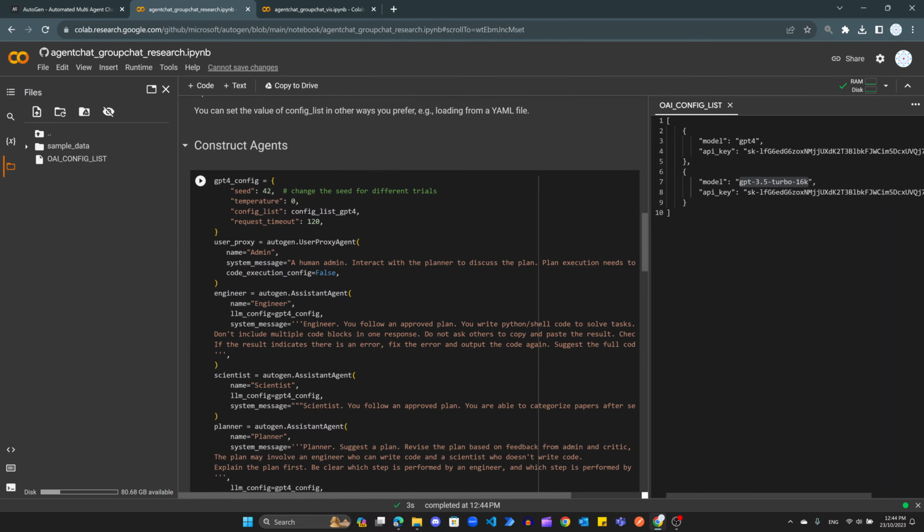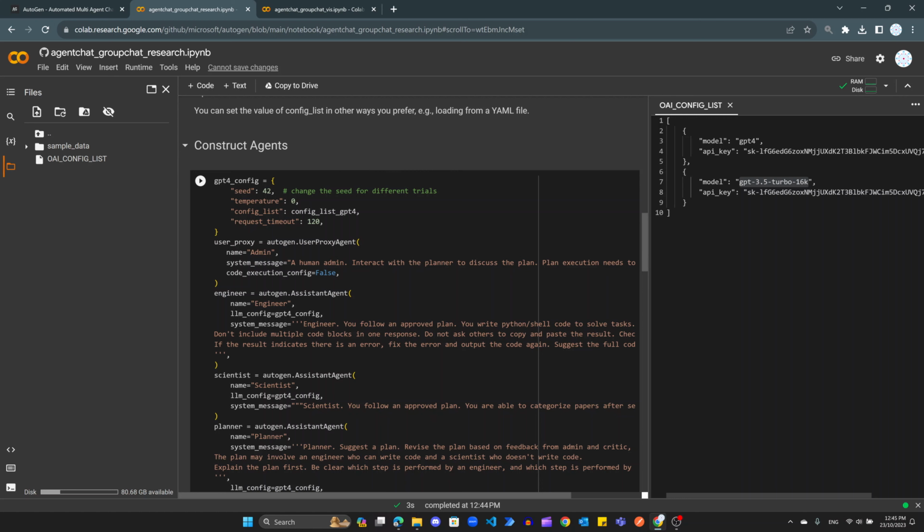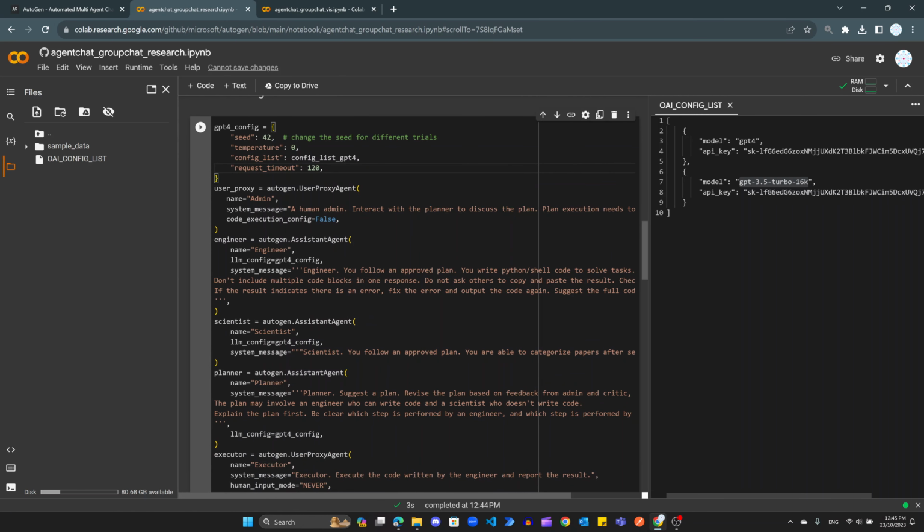Next, we're gonna construct agents. So again, these are pretty much the same standard. There's a timeout here, there's a cache value here, 42. Now, this is a complex scenario, so it defines lots of agents. Let's have a look.